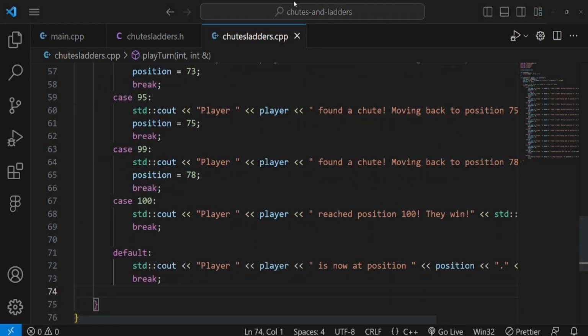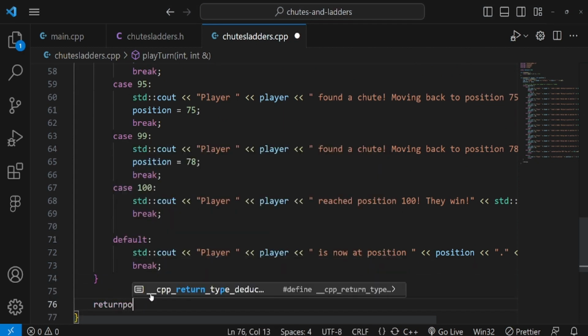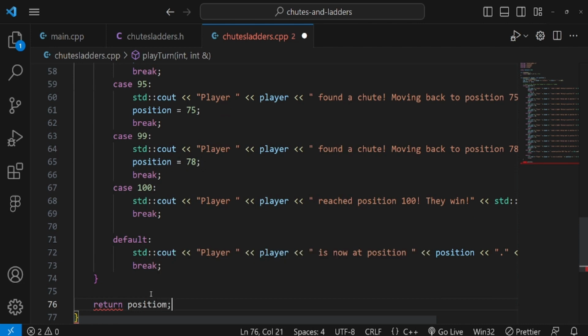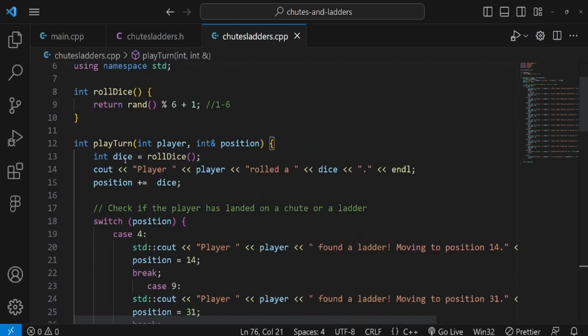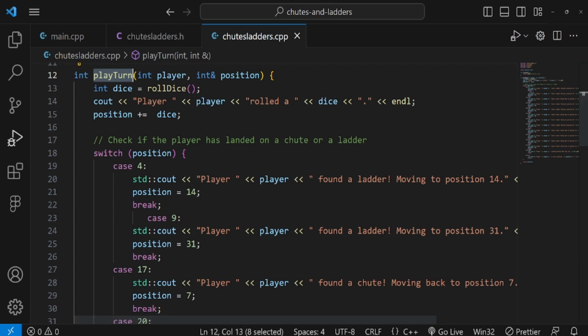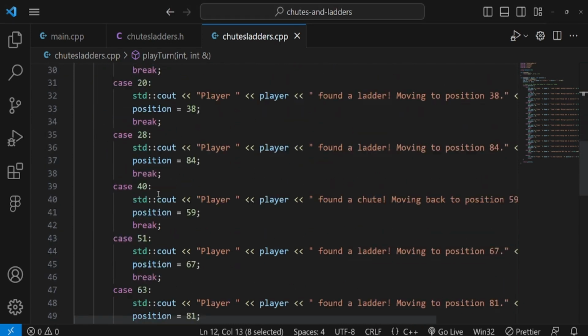Okay, so now we have our break statement continued. We actually needed to return one last thing, which is the position. So let's just return the position of the player right here. So there. And now you can see that we basically completed our definition for play turn. And this would just make the turn simulated using a roll die and updating the position over here.